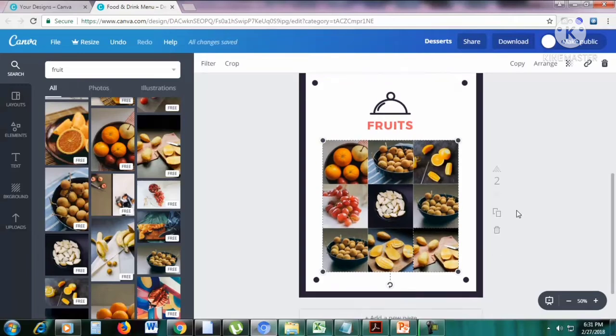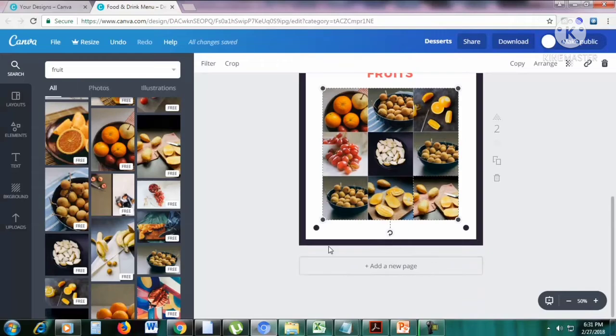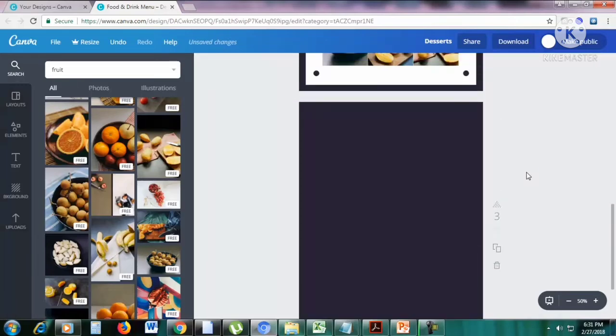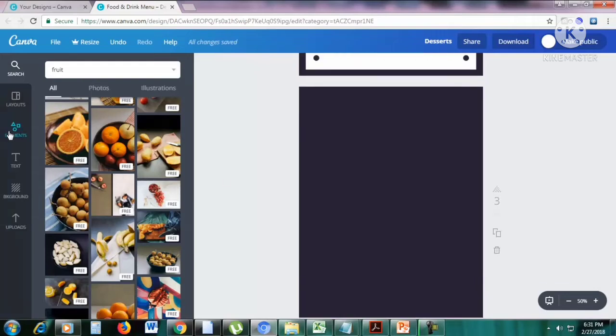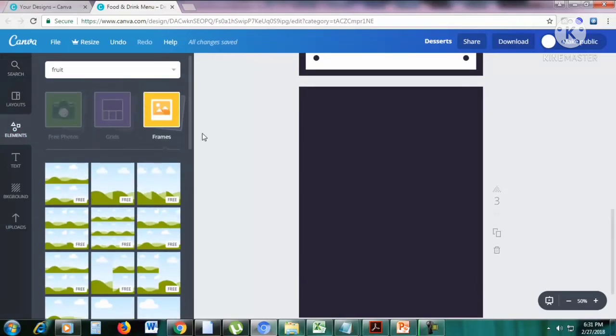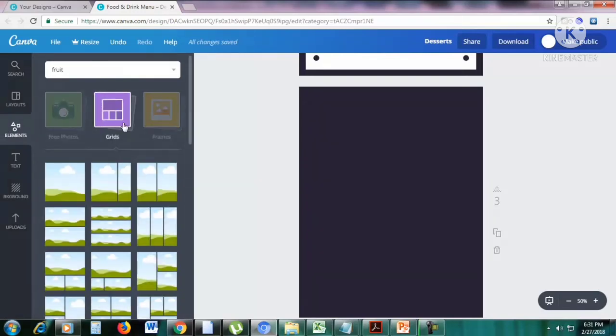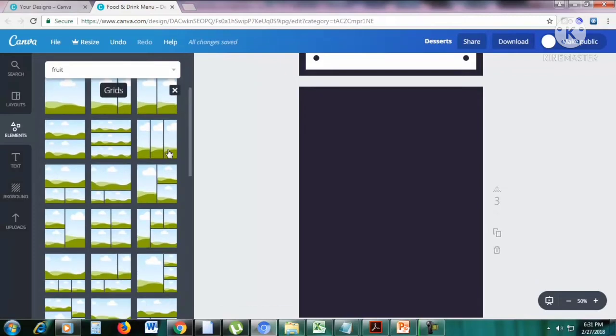For this, let's add a new page. Here on the bottom, you can see add a new page. Just click that, and a new page will appear. Now let's go back to elements and then click grids. Click grids, not frames. Here are the different grid templates.